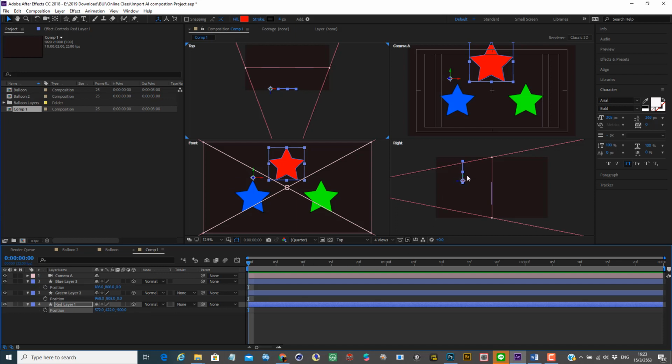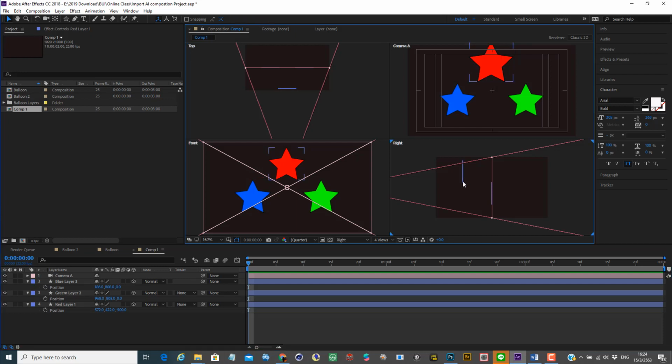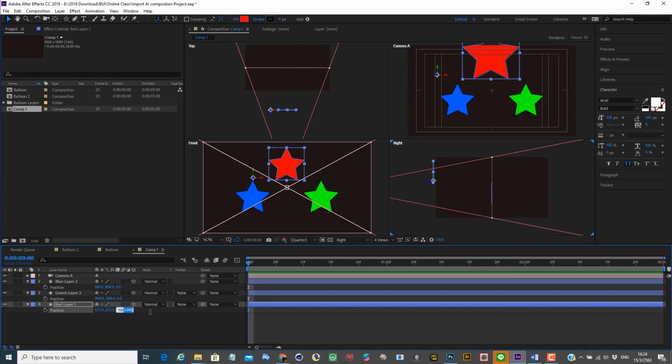So now you can see the red object is moving. Or I can just roll over this, and you can see when I roll over, it changes X, Y, and Z. So if I move the Z forward, you can see in camera A the red star getting bigger since it's moving forward to the camera. Now I'm moving forward to 1000, so I can punch in the number here to make it exactly 1000.